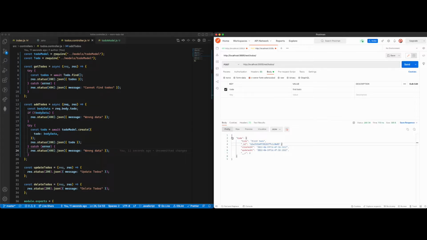All right, looks like it created our data. As you can see, we can see our first todo. Now let's add the second data, and we're gonna go back to the MongoDB and set that data. Second todo, send it, and it updated the second one as well.